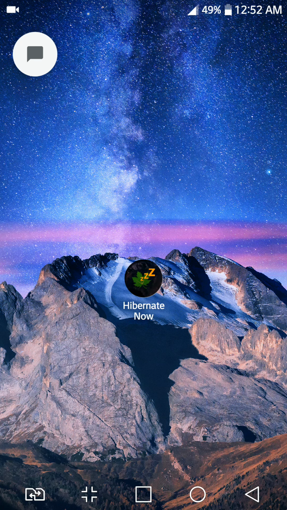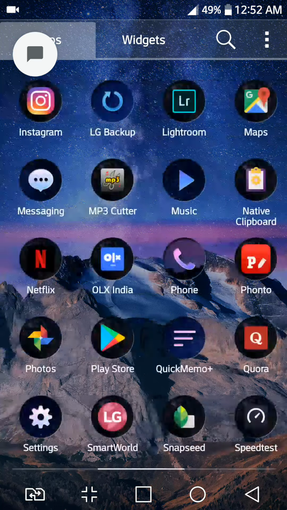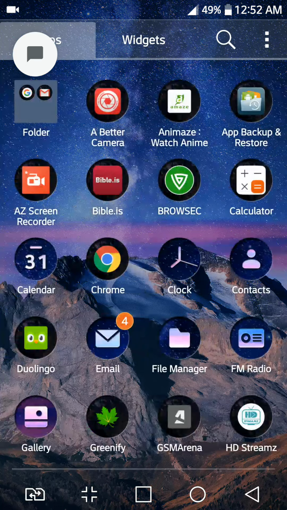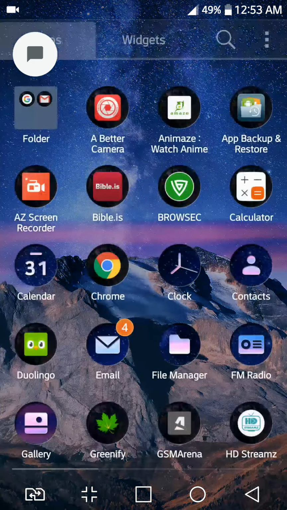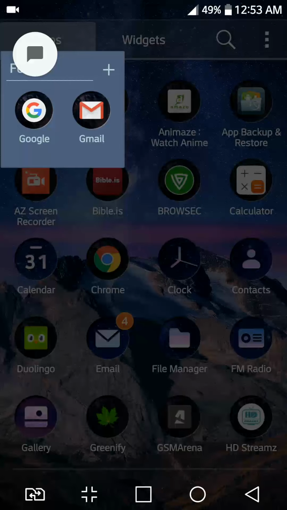So let's get into it. In this video, I'll be showing you how to remove the apps from the folder in the app drawer in the LG launcher or the LG phone. You see, LG phones come with the home and app drawer option where they have certain apps inside this folder.